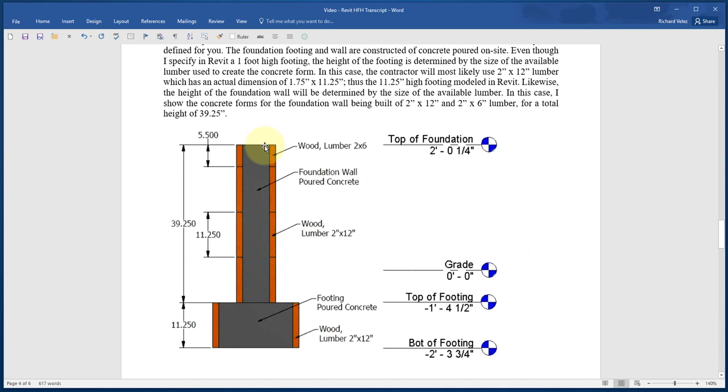I show here a concrete wall, foundation wall, and a concrete footing. It'll be poured in place. Wet concrete will be poured into these wooden forms. And what determines the height of this footing, even though I specify a 1 foot high footing, in actuality, the contractors will use lumber to create wooden forms. And they'll just go to Home Depot and get a piece of lumber, and the standard 2x12 lumber is not actually 12 inches wide, it's 11¼ inches.